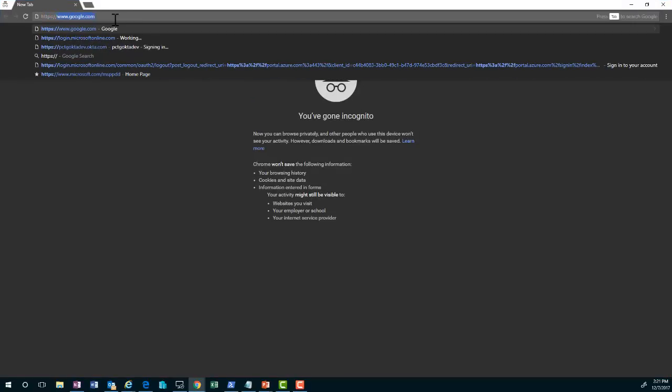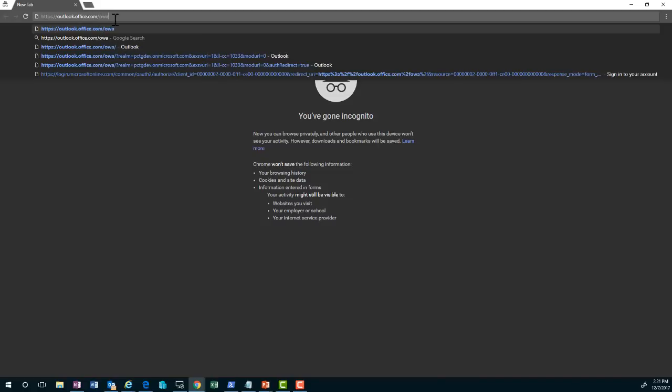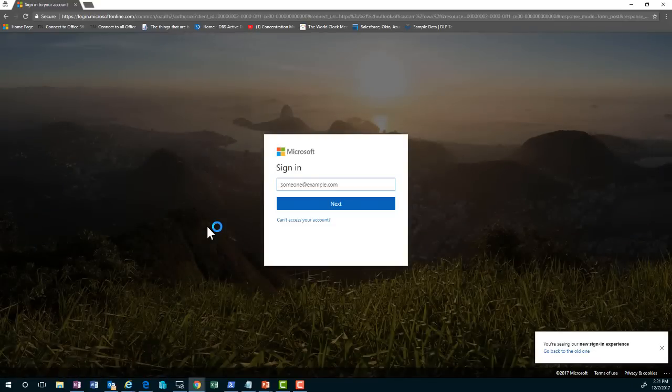And we'll go directly to outlook.office.com/OWA. There's my initial sign-in page. So this is the Okta scenario. So we're going to log in as the Okta user here.